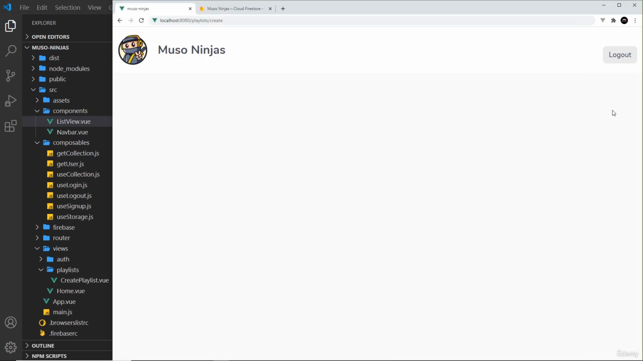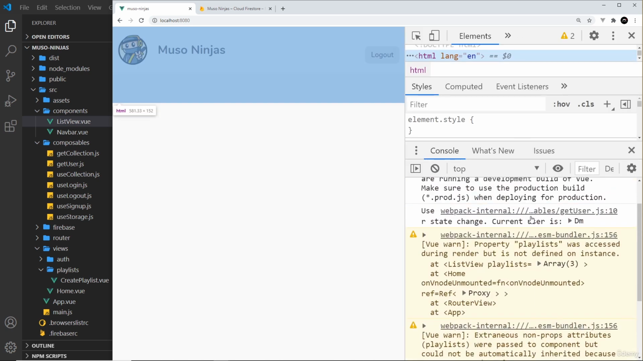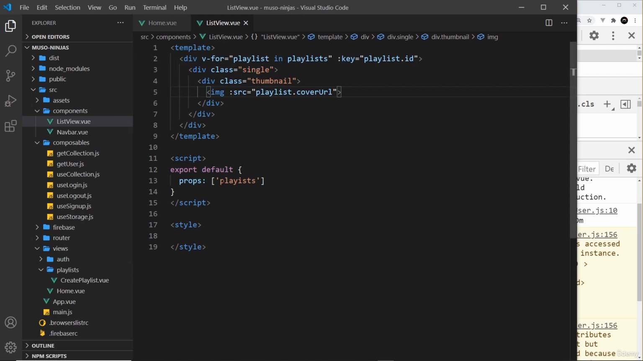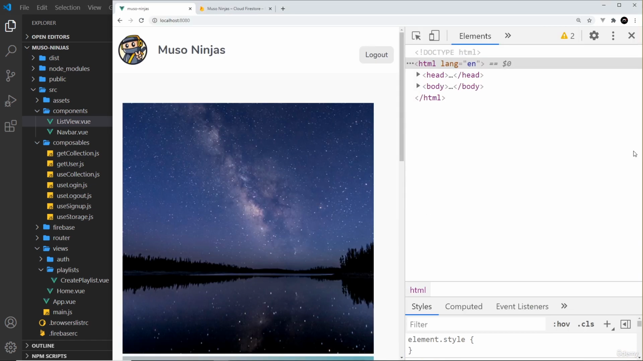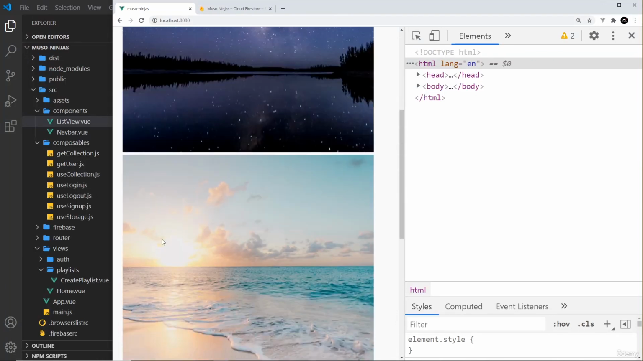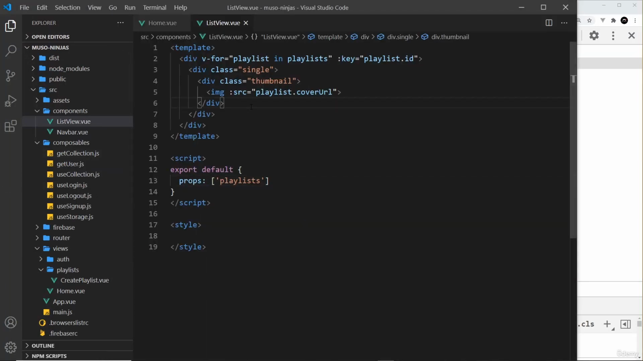And it's going to output it now on the screen. So we can get rid of alt, and what I'm going to do is just demo this. So let me save it and come over here and refresh. And we don't currently see anything, so I'm just going to inspect and see if we have an error. And it says playlist was accessed during render but not defined on instance. So let me take a look at that. I'm going to come over here. It says props. Okay, we've misspelt playlists, or I have at least. So let's save that, and now hopefully this will work. And now we can see these thumbnails. So that's all it's listing now, the 3 thumbnails.